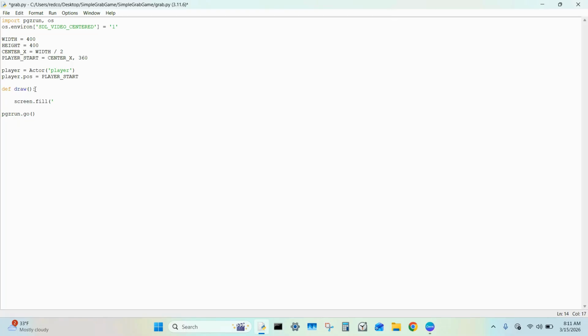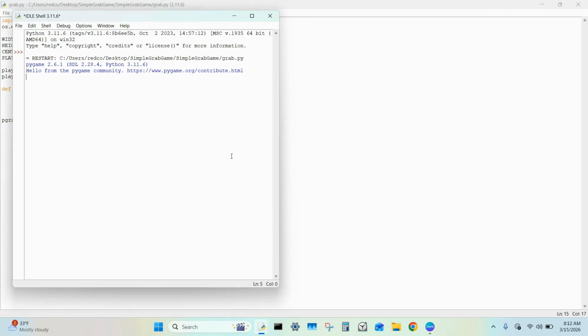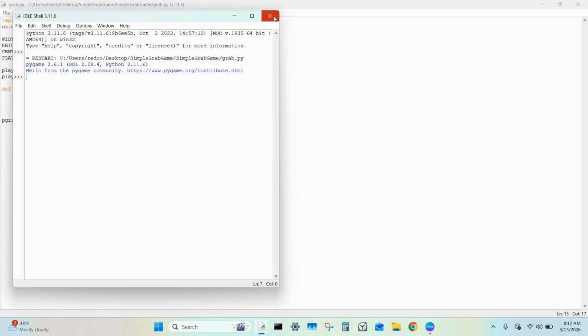So we could go down and we could type in screen.fill white, then player.draw. So we're filling the screen with white because our player is black, so you won't be able to see it because the screen is initially black. Now if we run our code, here is our player. So that's working fine.